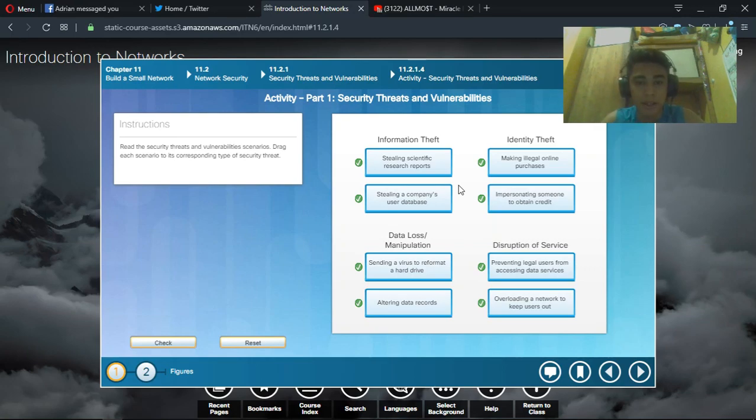In information theft, stealing scientific research reports and stealing a company's user database is information theft. Why is stealing a scientific research report information theft? If you stole one of those research reports, it's information theft because there's a lot of information that you can gather from that report. Also, stealing a company's user database: a company needs their user database to manage their employees and everything about the company. So stealing those belongs to information theft because they're stealing information about the user database of a company.